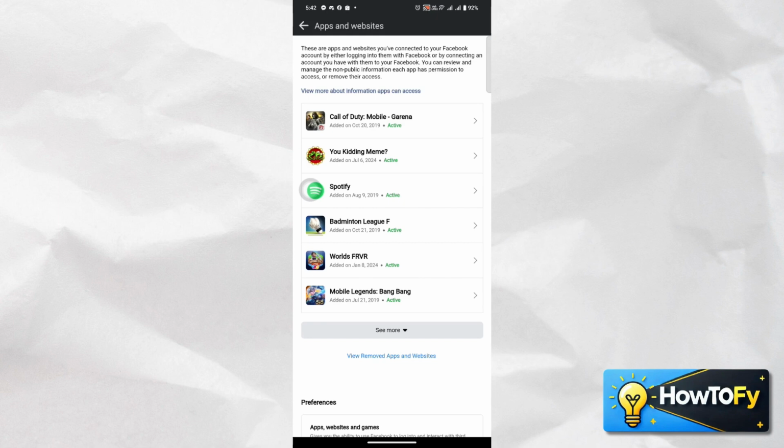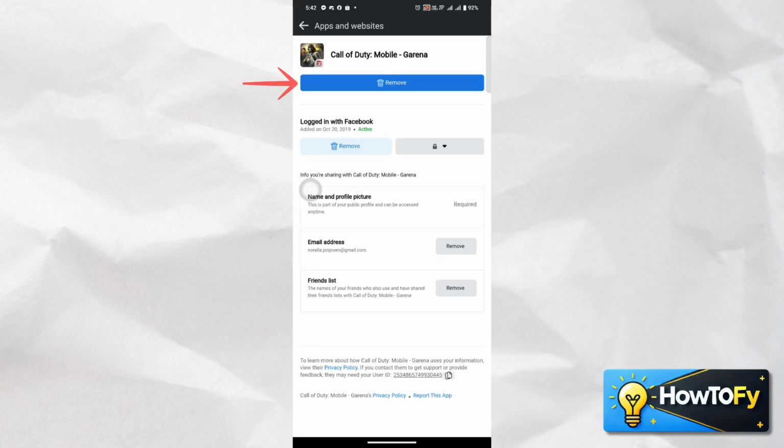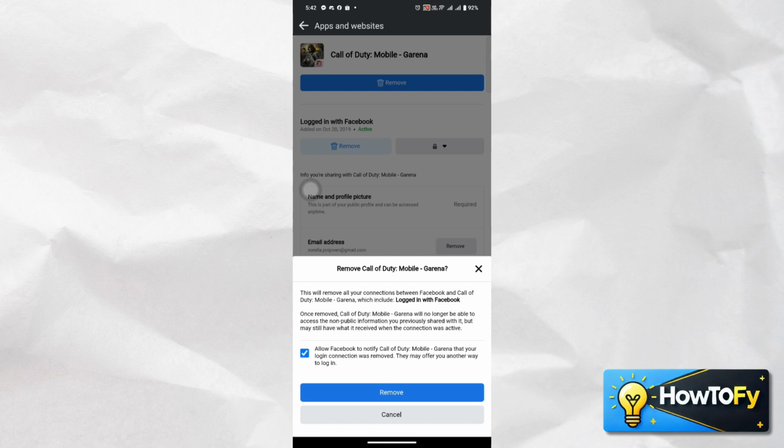After that, you can now remove your CODM by clicking remove. On this prompt, check this box over here and click remove once again, and there you go. That's it for this tutorial.